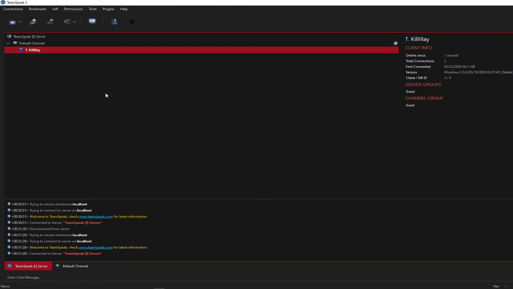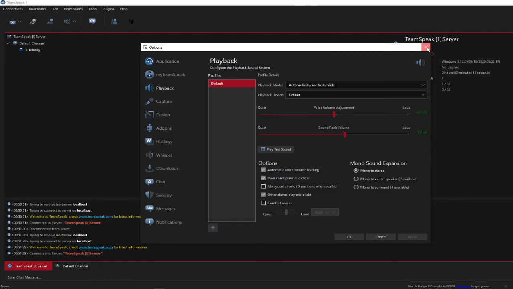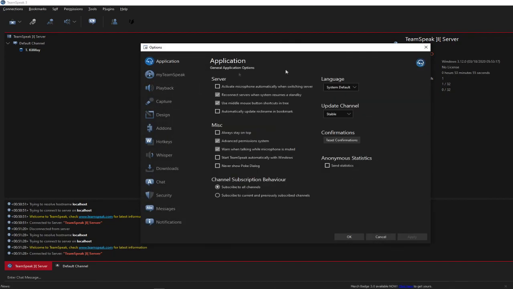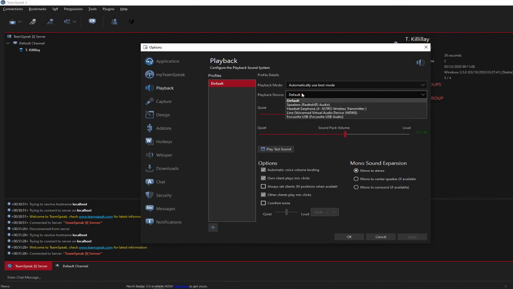When you join, you won't have push to talk, so you need to enable push to talk. To do that, click Tools, Options. You can also access options by doing Alt P. It'll probably pop up with this. Click playback. And then right here, make sure that the speakers are set up correctly. This is playback, so this is what you're going to hear. If you want it to be set up somewhere else, this is where you'll set it up.